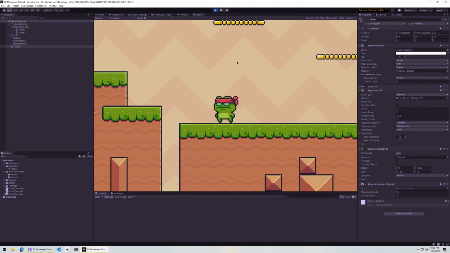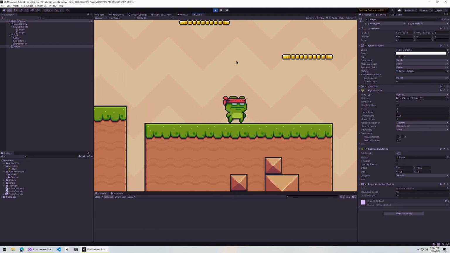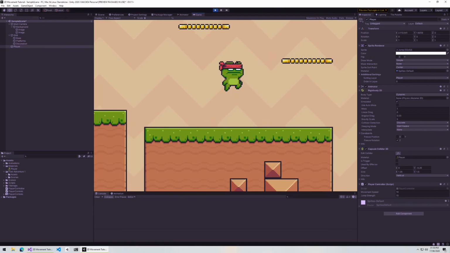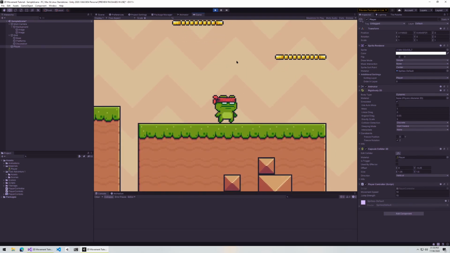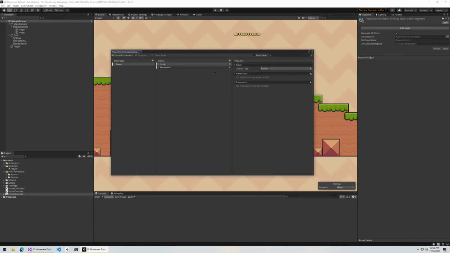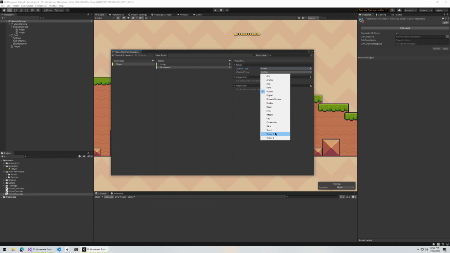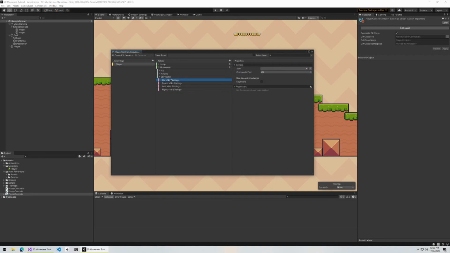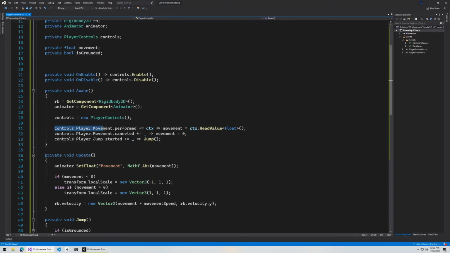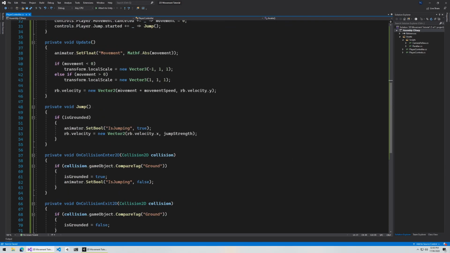So that's it. We now have a fully featured 2D player controller. We can move left and right and we can jump. And if you wanted to adapt this to maybe a top-down game, you could simply go into the player controls and change movement here to a value and set it to a Vector2. And now you can actually add a 2D vector composite, and this will allow you to use up, down, left, and right. You could then, in your script, the same way we've done this, instead of reading a float, you could read a Vector2, and you could modify the velocity in the X and Y.